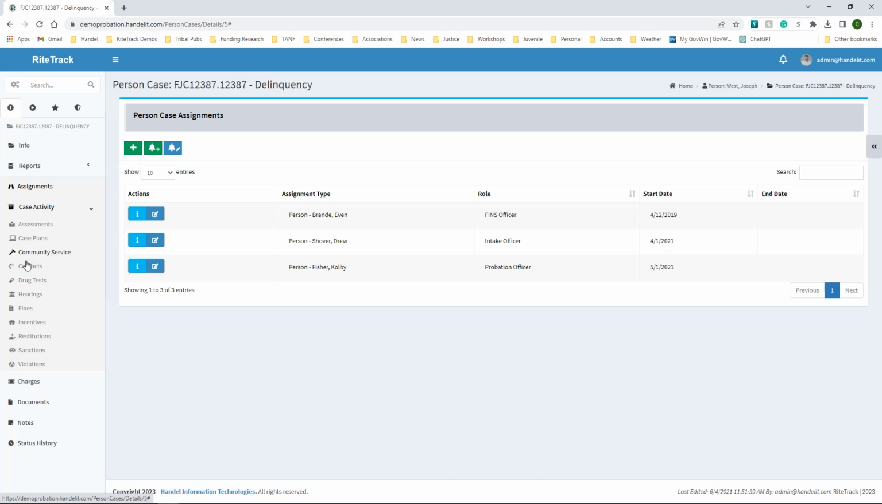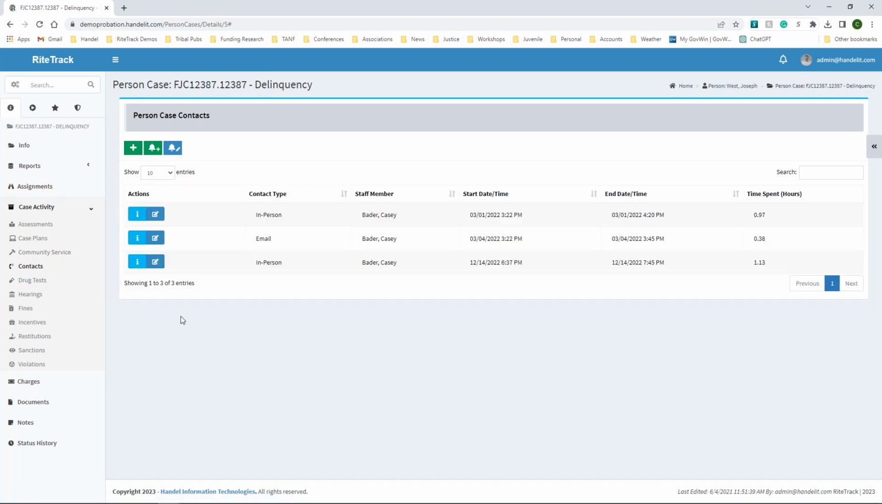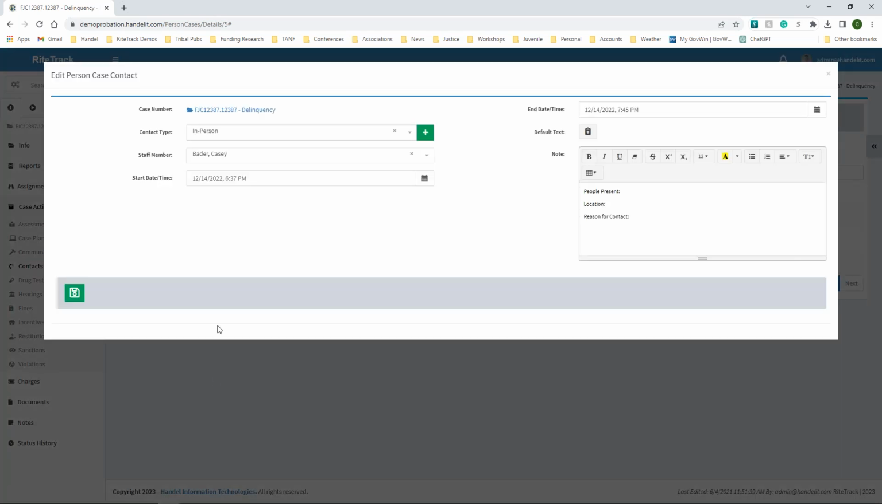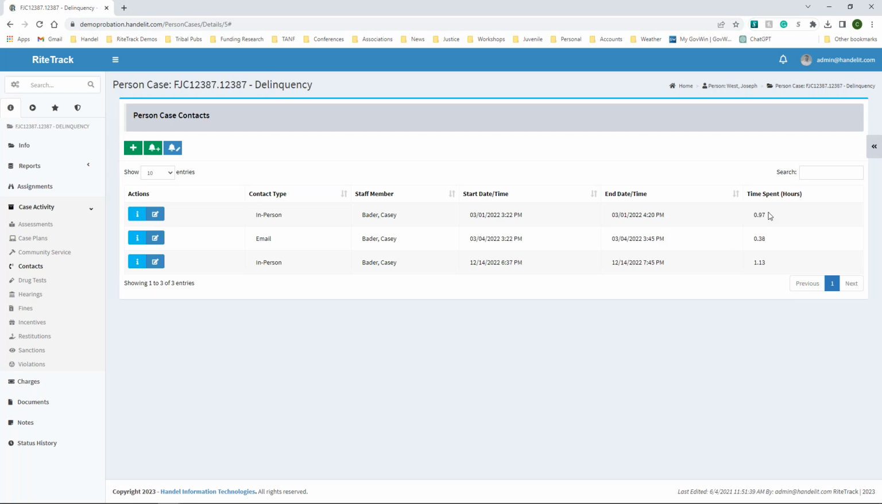Case activity, we've seen much of this. What we haven't seen yet are contacts. So these are specific to the case, and like other notes, depending on the contact type, we can have default text in the note field, and RiteTrack does calculate for the contacts based upon start and end date and time, the time spent with this interaction with your clients.